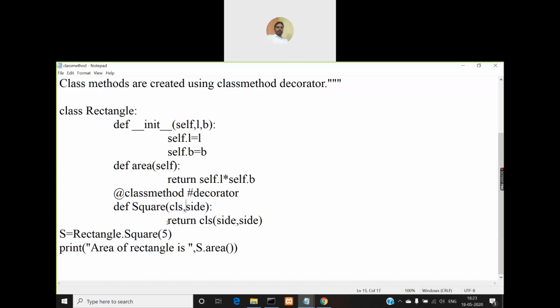Okay, what is this going to do? It is going to return, look at how I'm returning. You have to use the keyword cls that you used here, and within the parentheses you have to specify side comma side. So what is this going to do? It is going to return the area of a square.